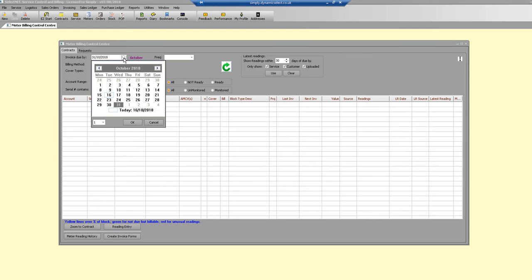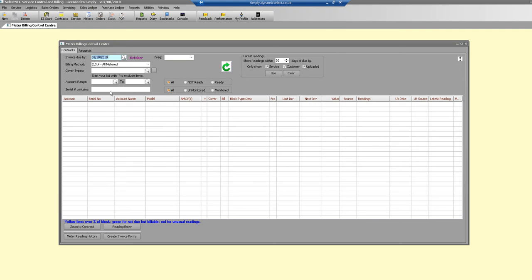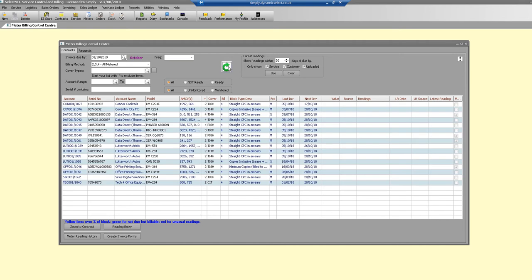We're going to start by pressing the meters button here, which will give us the meter billing control center. We'll start with the invoice due date. When it's time to do your meter billings, you choose the invoice due date here and press OK. We can filter with other fields here and set the frequency, but if I just press refresh now, I'll get all the devices that are due a meter reading for this month.